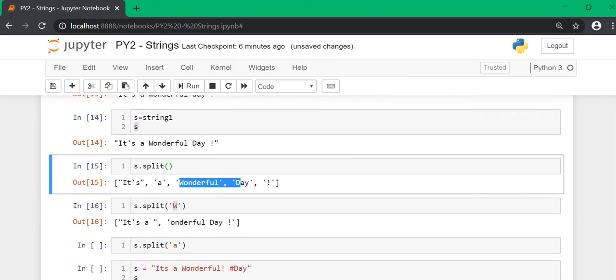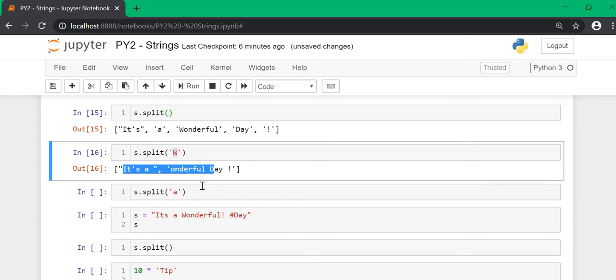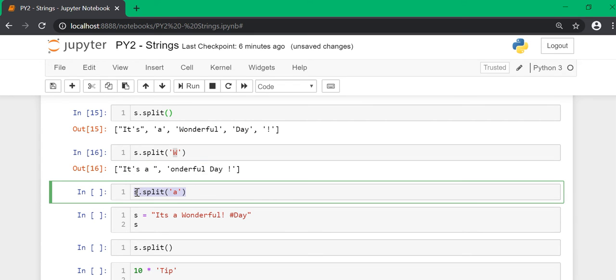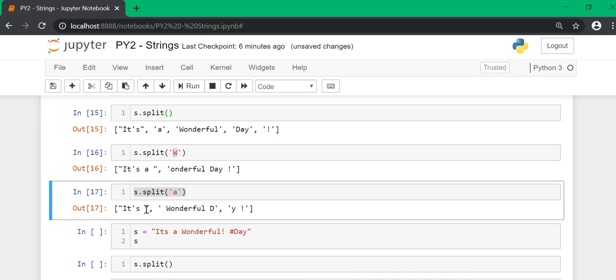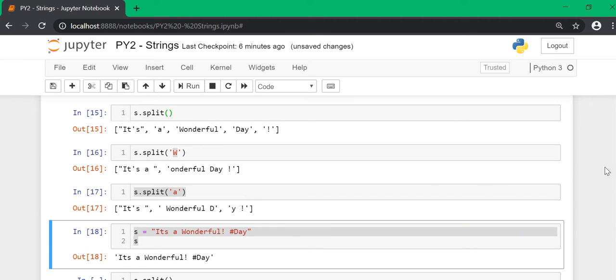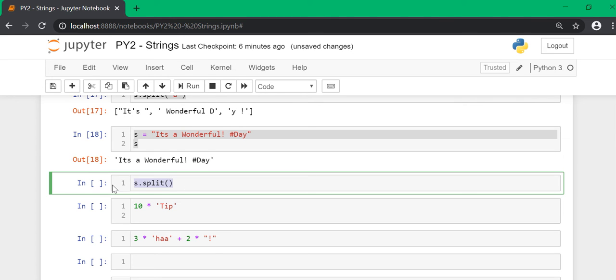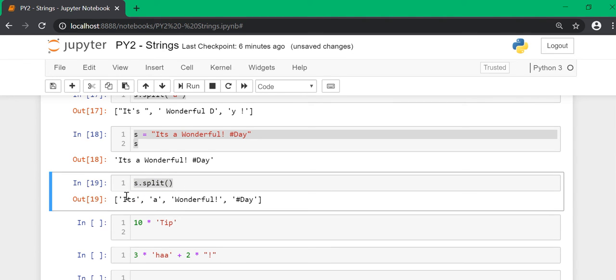How about if you want to split a from this, it's a wonderful day. Split of a. It's gone. How about now making your string back, it's a wonderful day. s is equal to wonderful day. If I want to split it again, s dot split. It's a wonderful day.